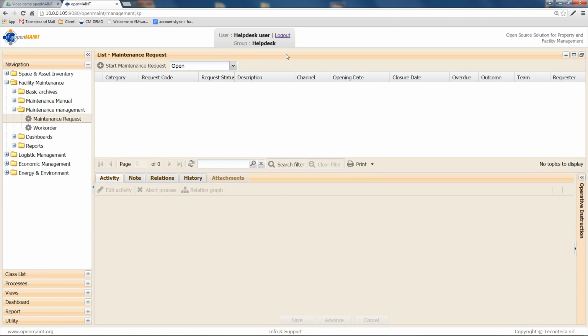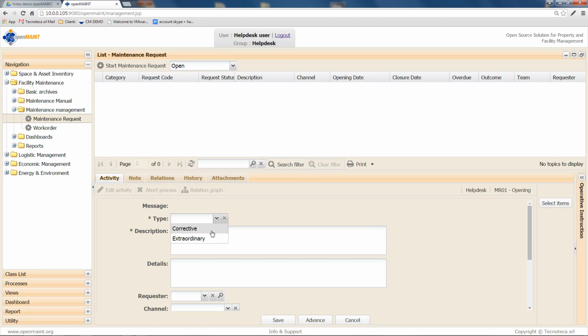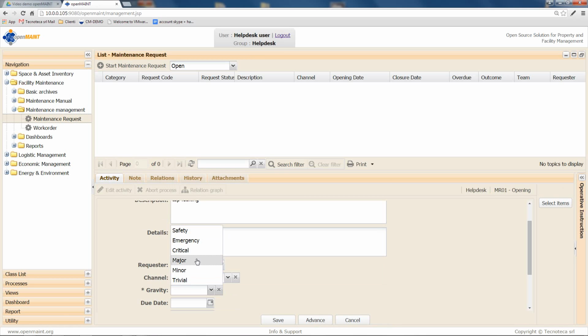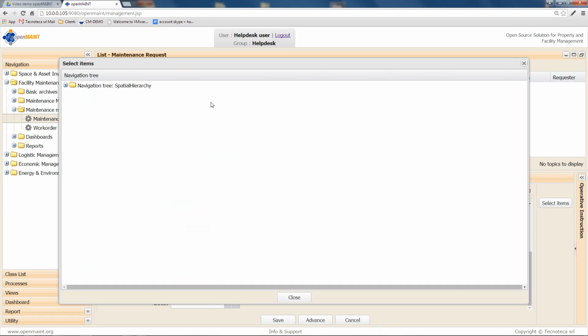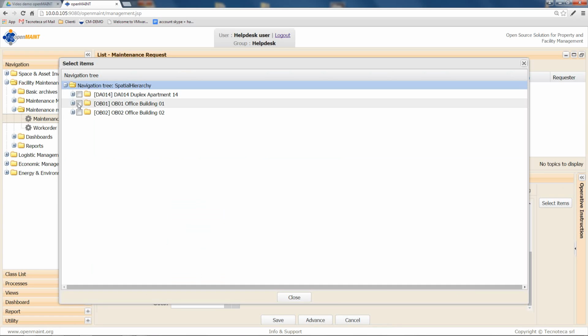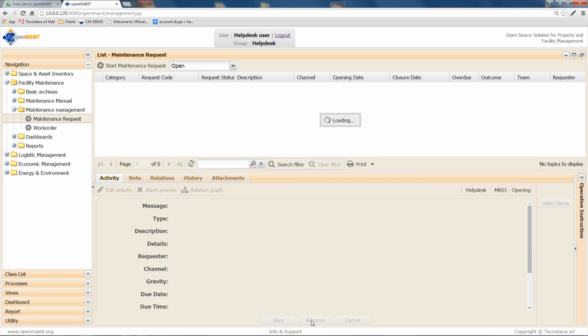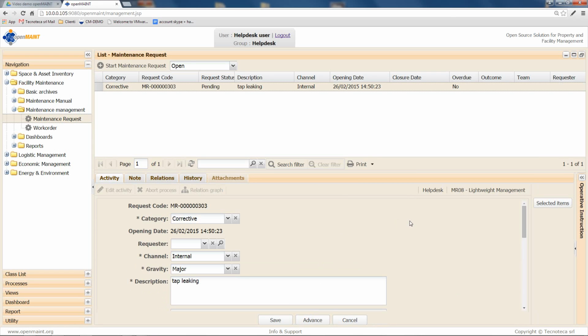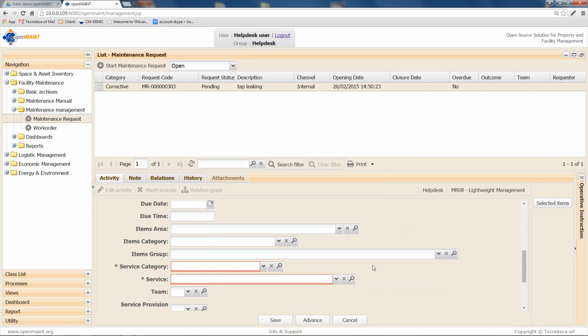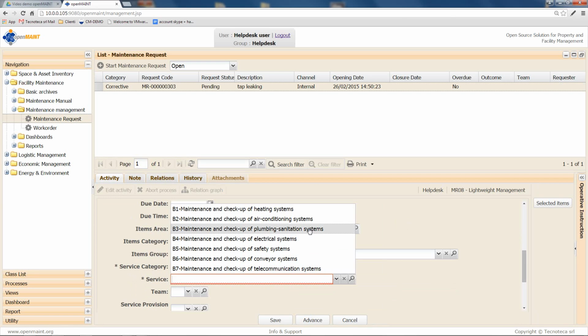For instance, here I am logged in as a help desk user. I open a new maintenance request, I choose the type, I create the description of the problem, then I select the gravity and the item which was affected by the problem. Then I choose the lightweight management and advance the process. In this second form, I can review the data and I have to choose the team that took charge of the problem.